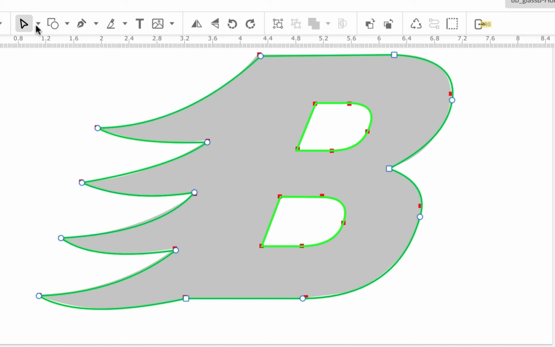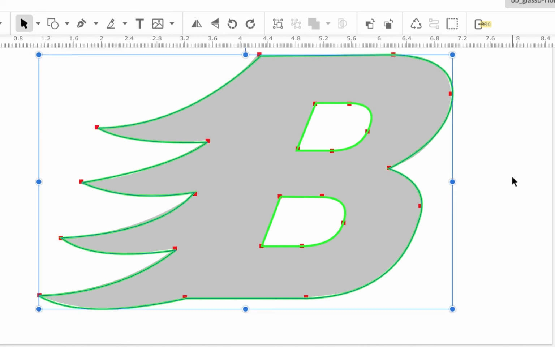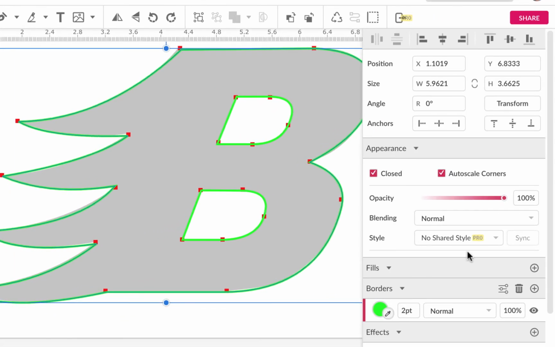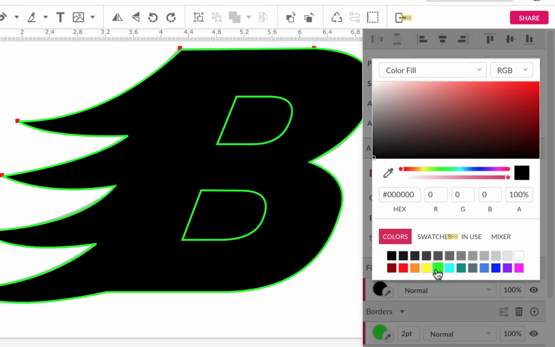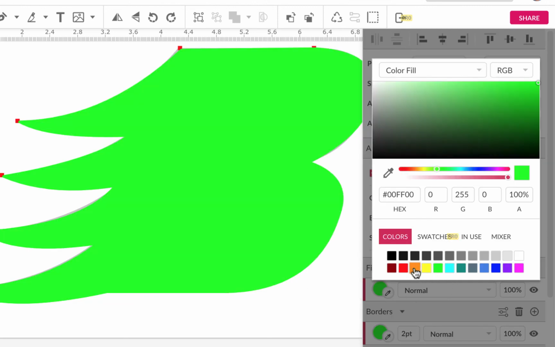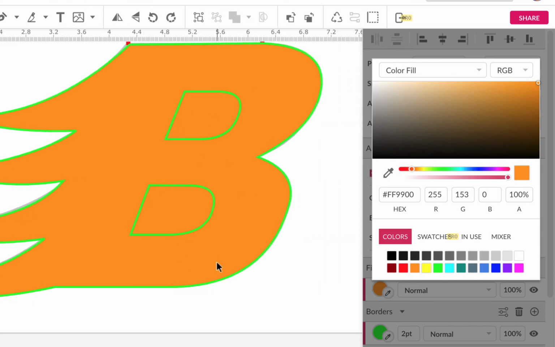Now, one last thing I'll do with this one, which was pretty easy, is I'm going to select this shape with my regular pointer, and I'll bring out my inspector again, and I'll give it a fill. It's like a black color right now. I'll give it a fill of, I guess, green. Maybe give it a fill of orange so I can see stuff better, so I can see my lines.